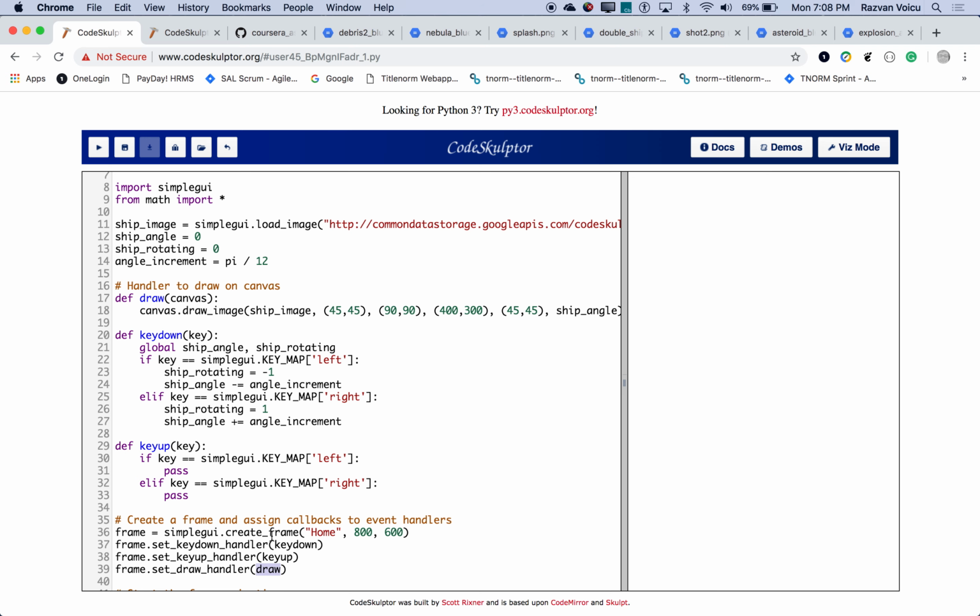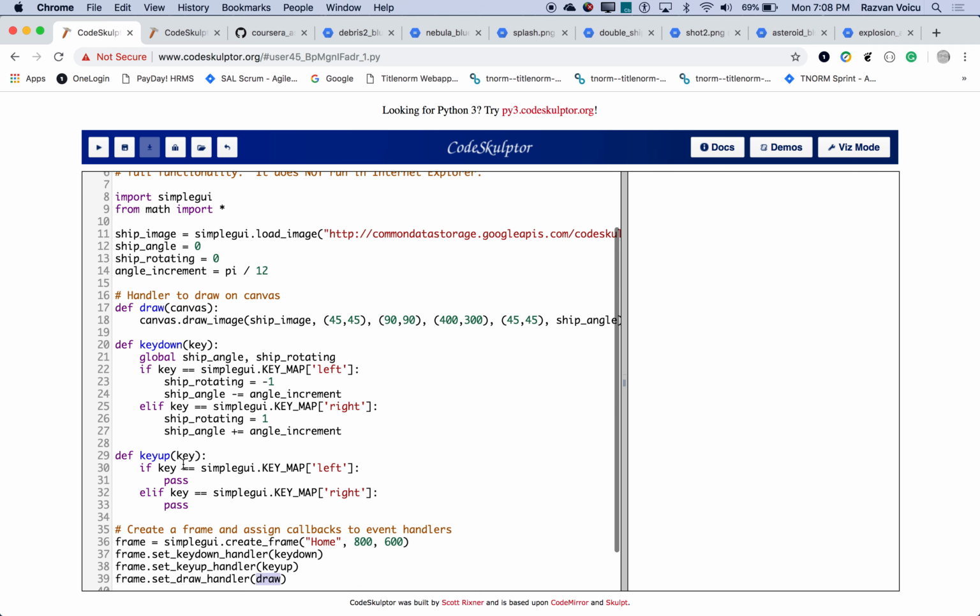Remember this draw function? When does it get called? How does it get invoked? Who invokes that? The browser invokes that, presumably 30 times a second, right? So this draw gets called 30 times a second.